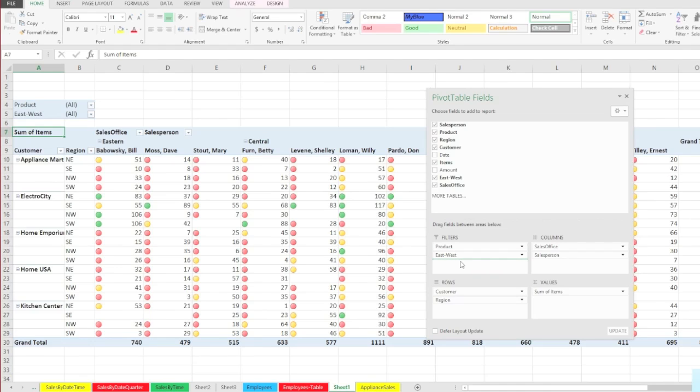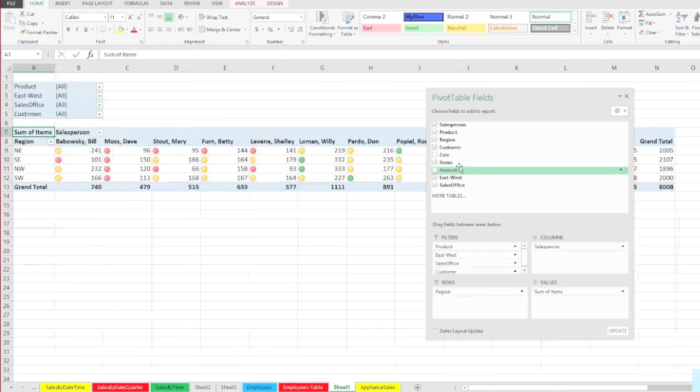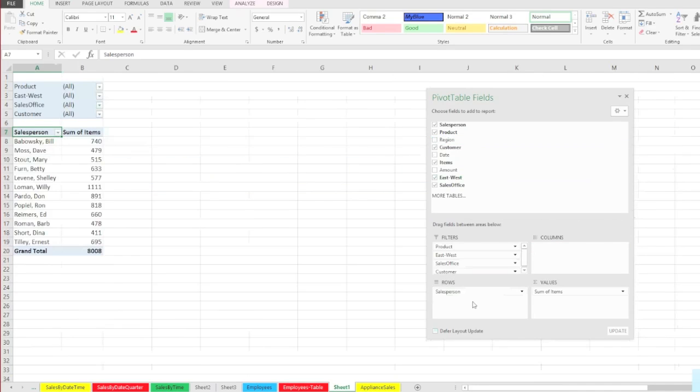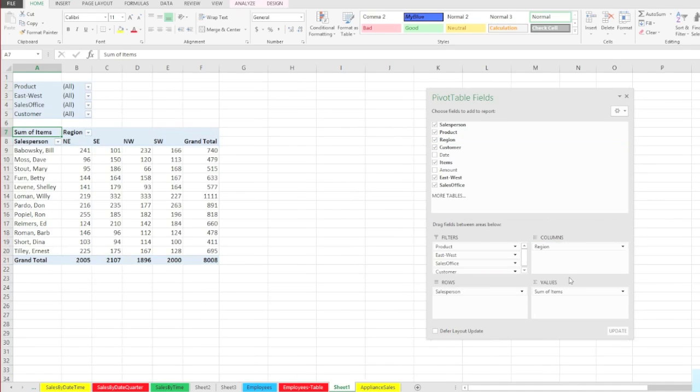Now, what if I remove region completely from the pivot table? In other words, it's still a field, of course. I'll uncheck the box for region. Move salesperson over here. Now I changed my mind. I want region to be a columns area field. I'll drag it into here. What happened? We lost our traffic light pattern.